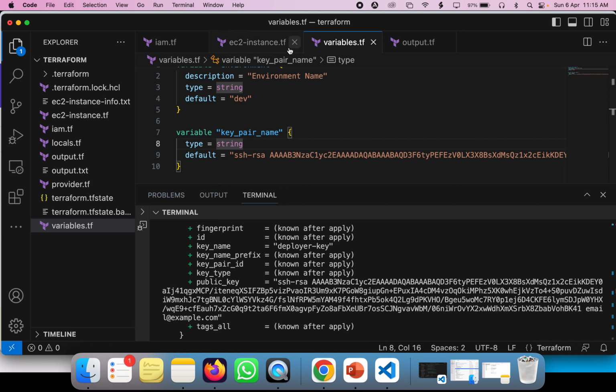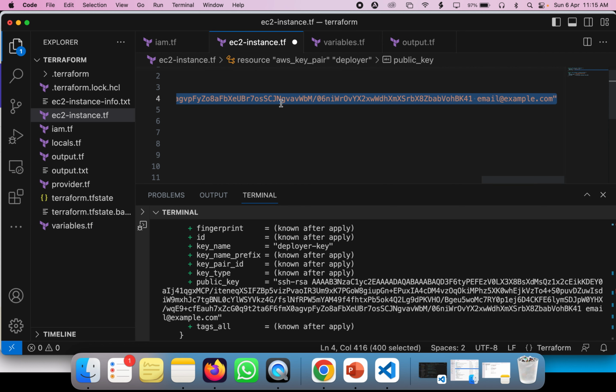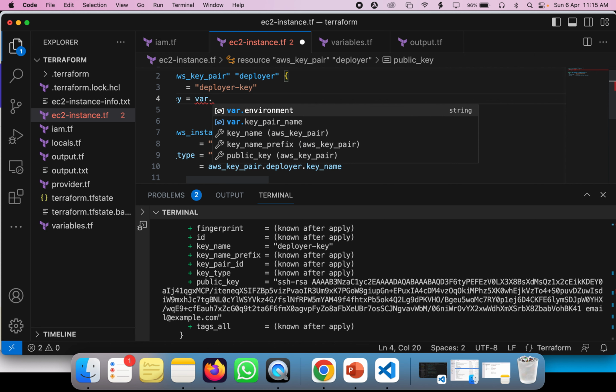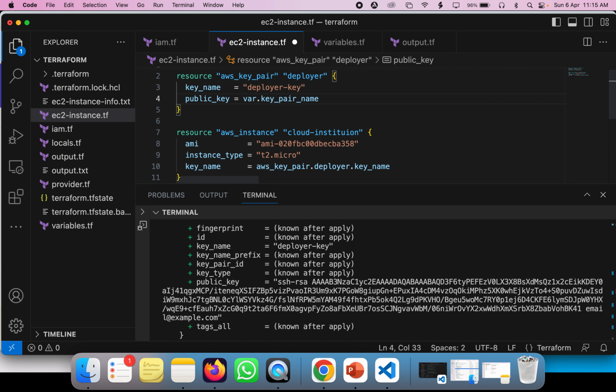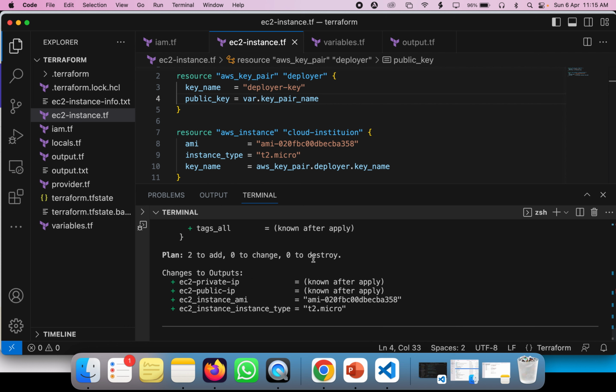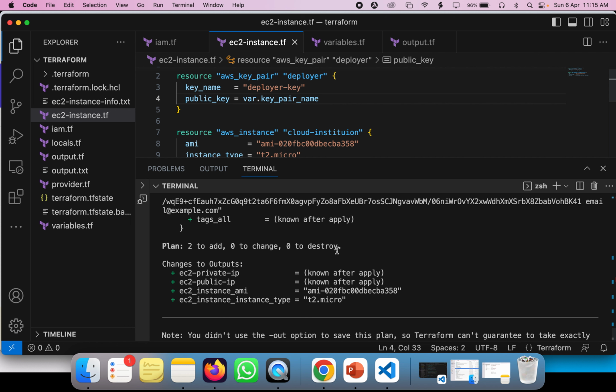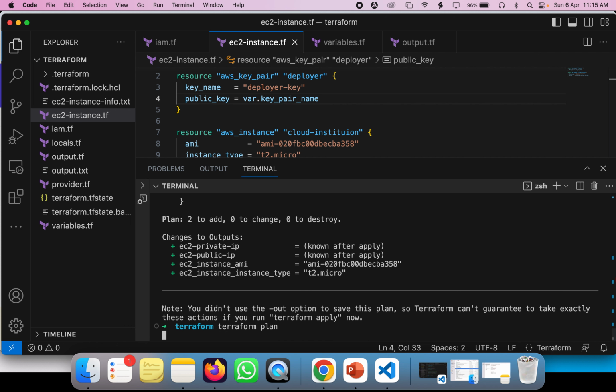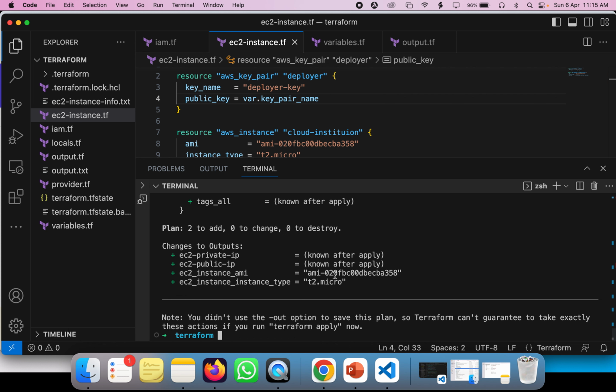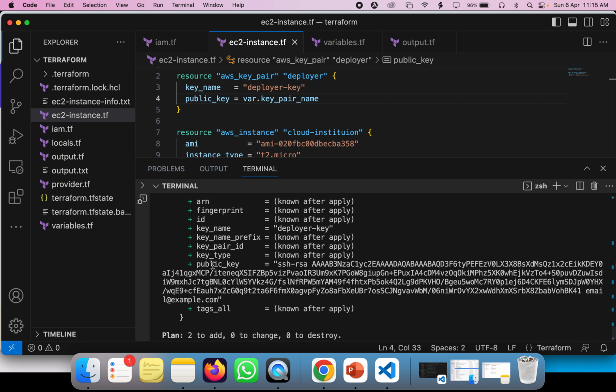what we can do is, if you go for EC2 instances, we can go for a var dot keypair name. So I'm giving a keypair. Now what we can do is go and see the Terraform plan again. So Terraform plan, if you can see, okay, now I'm still seeing the public key displayed in the output.